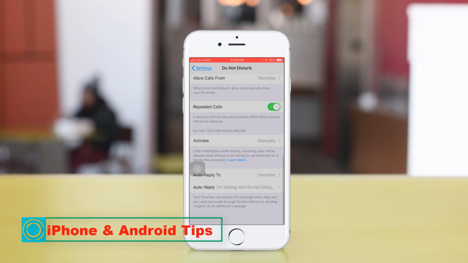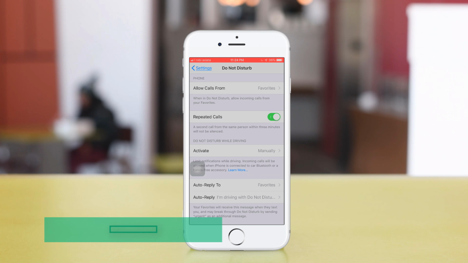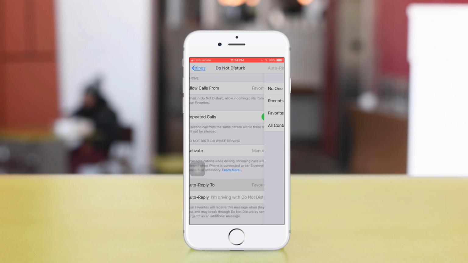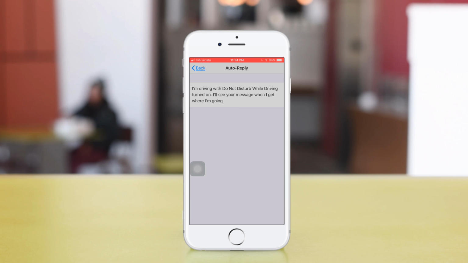Then you see, down below, Auto-Reply To Favorites. When a favorite person calls while you have Do Not Disturb and Auto-Reply active, they get an automatic answer. The auto-reply message can be customized. Click here and customize this one.